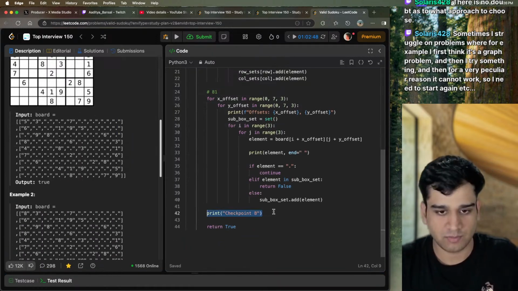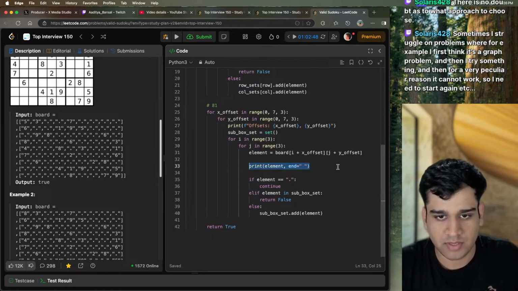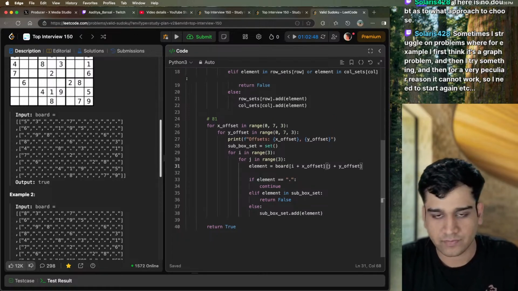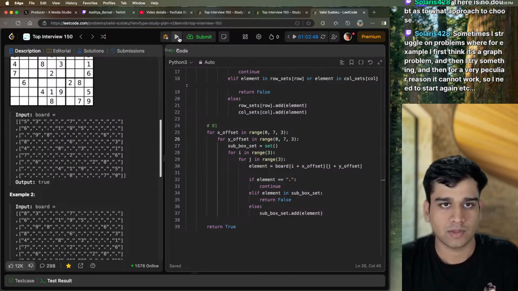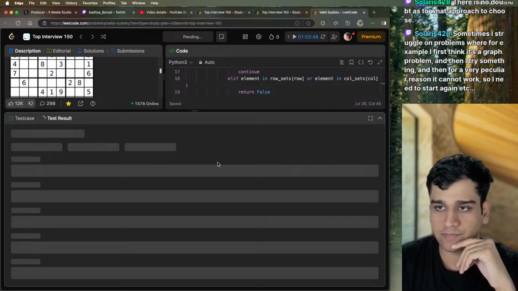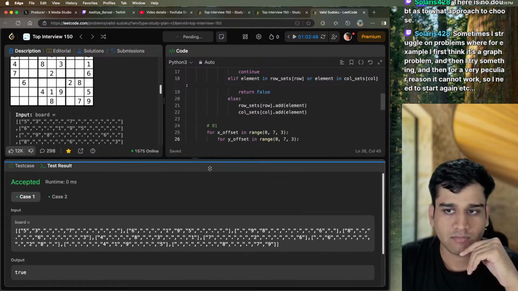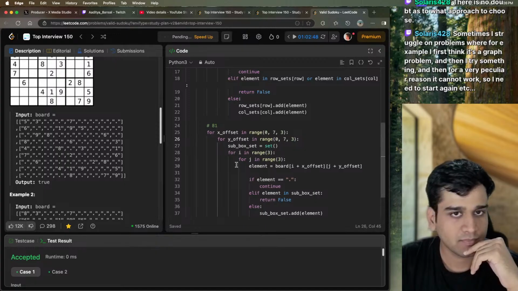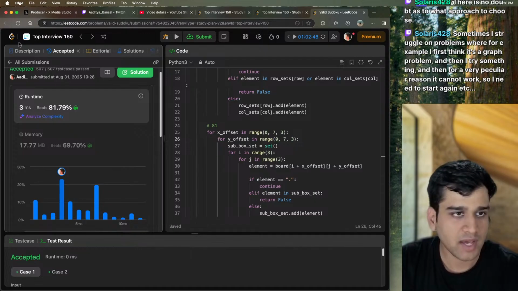We are reaching checkpoint B. We can remove the print statements and run it again. Submit it. And we were able to solve that.